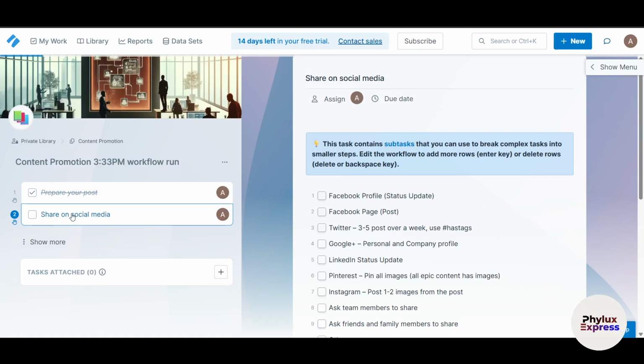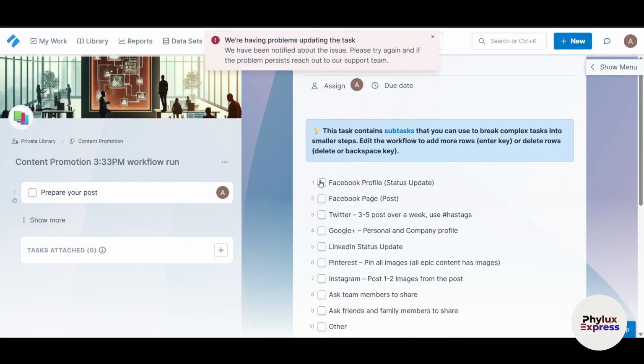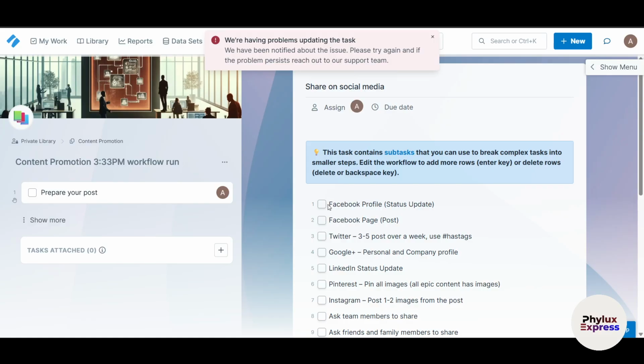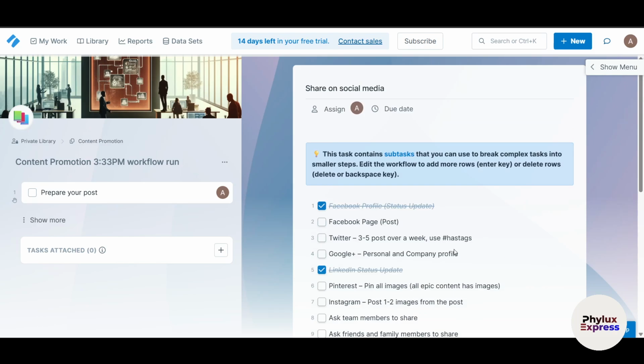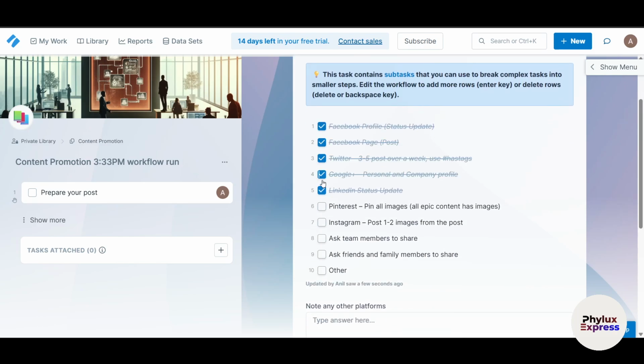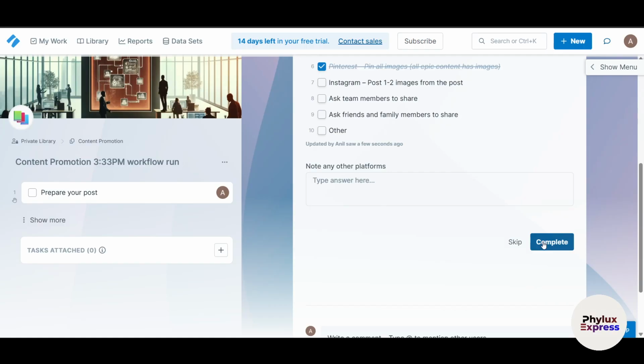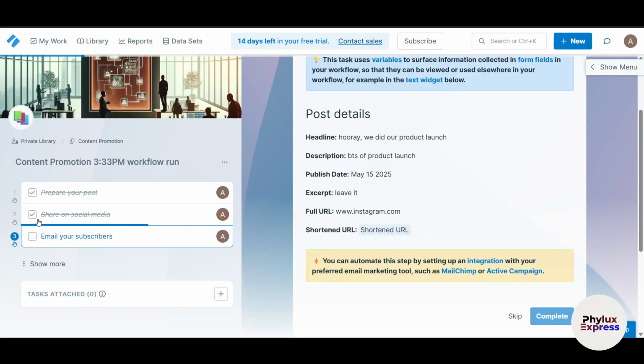The second one comes on share on social media. So let's say the person has shared here, let's say they have shared on Facebook, and let's say on LinkedIn, right? And everything here, and just simply go and click on complete. So the second task is also done here. Let's say you have posted everywhere, and simply click on complete. Now you just need to share it on social media.